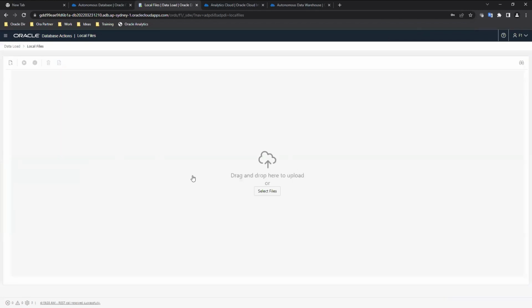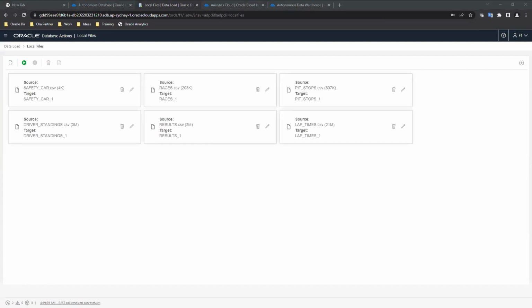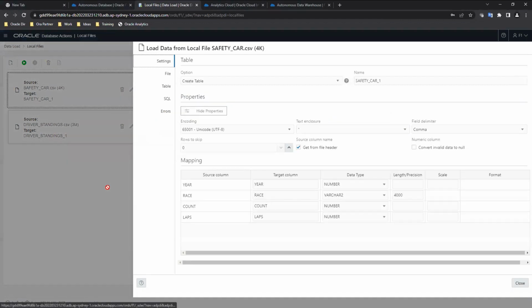Now it brings us to this area where you can drag and drop your data files. I'm going to do just that, drag all my 6 files and pop them in. Now you see there will be 6 rectangles that represent each of your files. Once you pop them in, you click on this pencil, which is the edit menu, to edit the data loading configuration, and it tells you that the default option is to create the table.